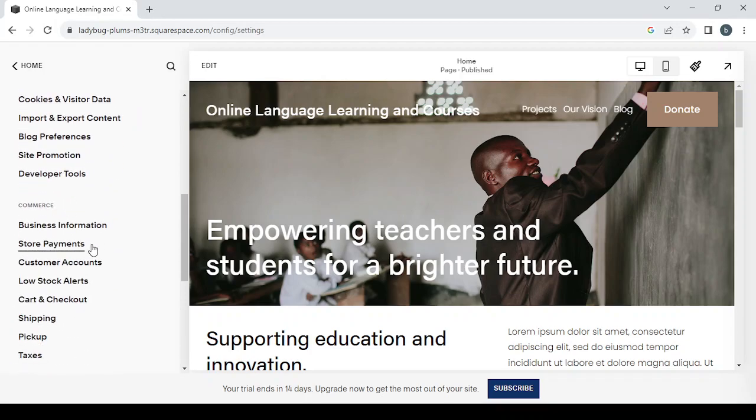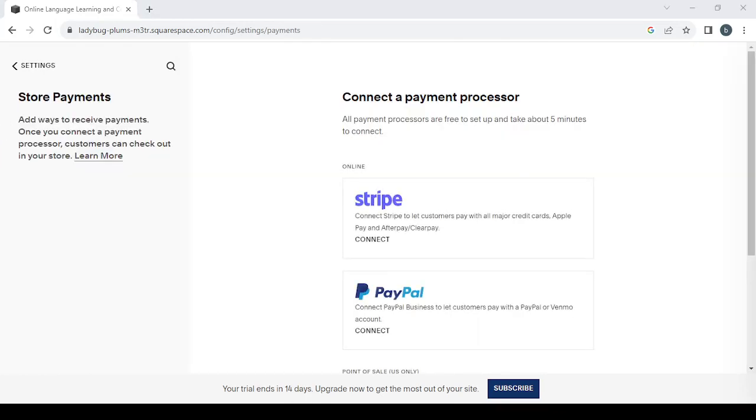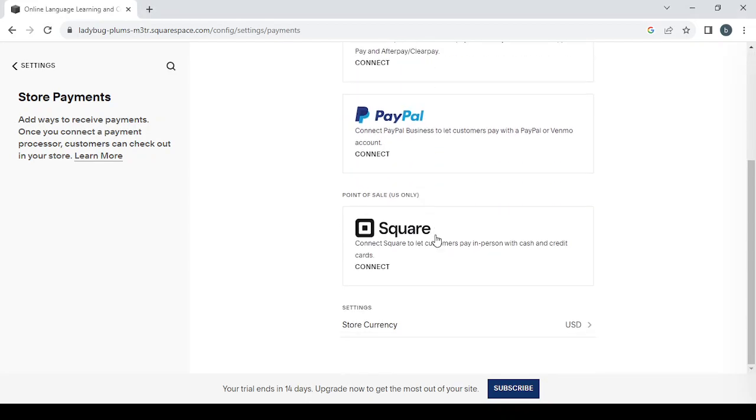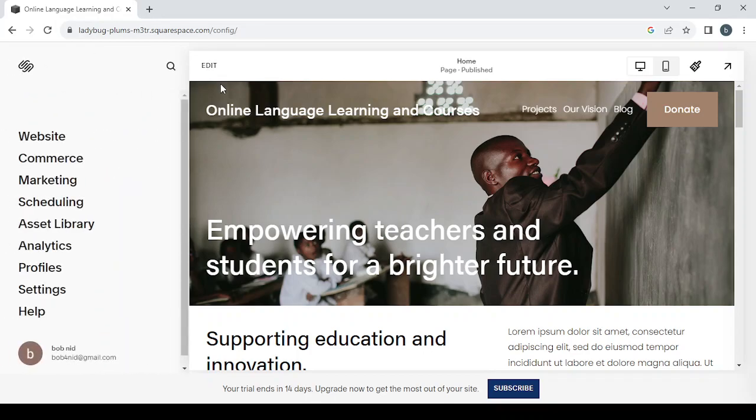the payment processors, if you want to set your Stripe account, your PayPal account, and your Square account if you are from the United States. You can also change your store's currency from this button right here. So let's go back and let's proceed to the next step, which is the editing phase.